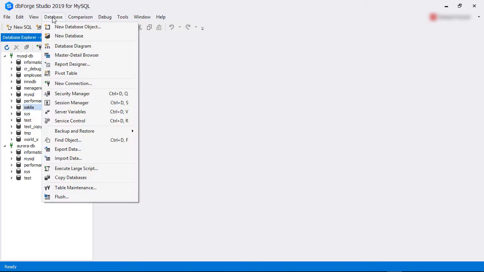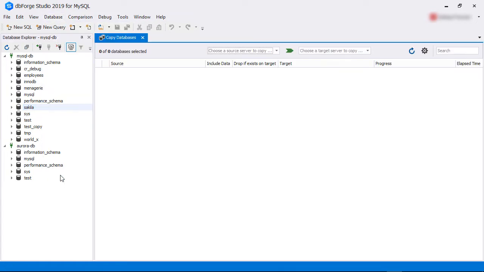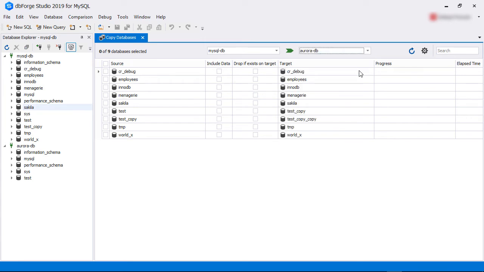To start off, we click on the database menu, then select the Copy Databases option. This opens the Copy Databases screen. From the top part of the screen, we select the source connection and then the target connection. We have already created these two connections for our demo. If you haven't created the source or destination connection, you can first create it here. From the source instance, we select the Sakila database. We also select the two checkboxes to include the data and drop the target database if it already exists.